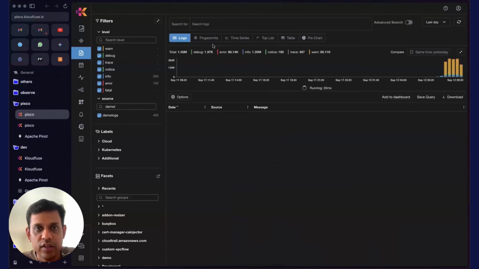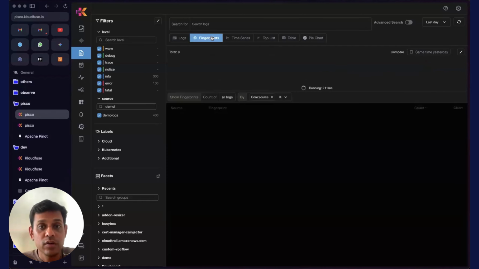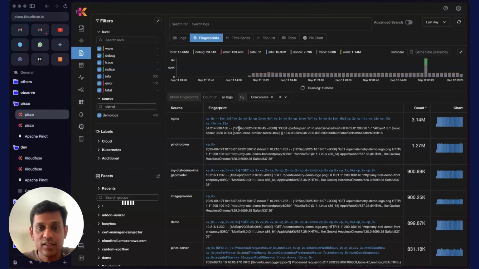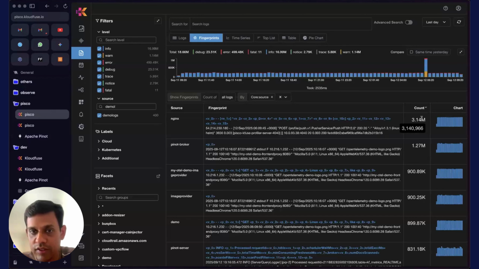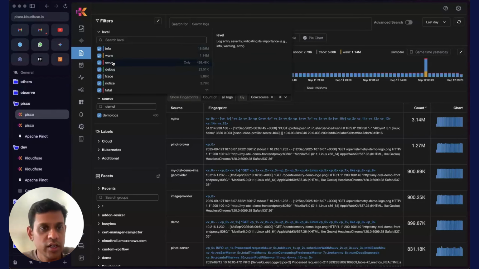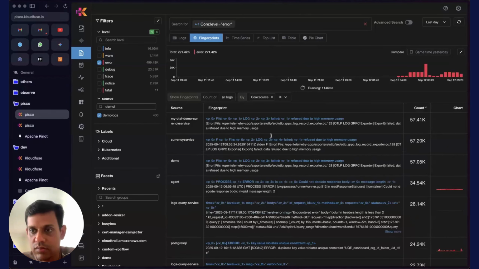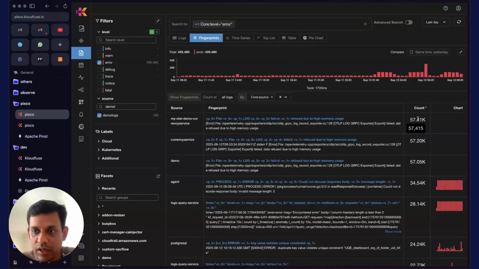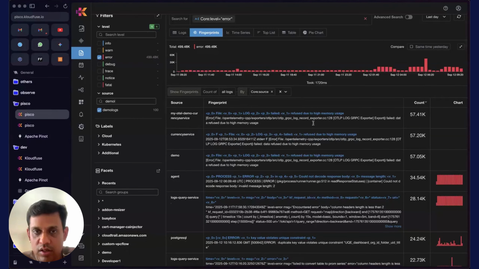And then if we remove the source, the fingerprints tab is where you can see the grouping of fingerprints along with their counts. And on a day when errors are happening on the system, you can see what kind of errors are happening with higher frequency. So you can see here that one of the OpenTelemetry applications is sending a lot of errors, 57,000 errors, because of some high memory usage. So it's pretty easy to see from here.